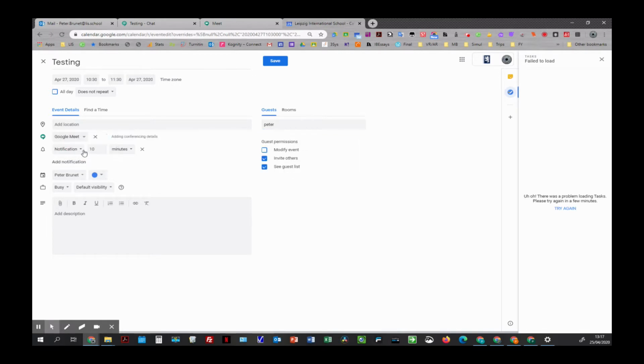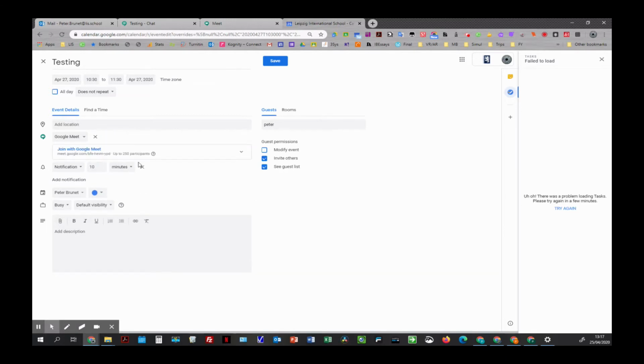And once you click on this, it generates a unique meet link. This will be in somebody's calendar. You can have this repeat weekly, daily, whatever. You can also set yourself a reminder as well. So that's chat, meet, or calendar to start a meet.